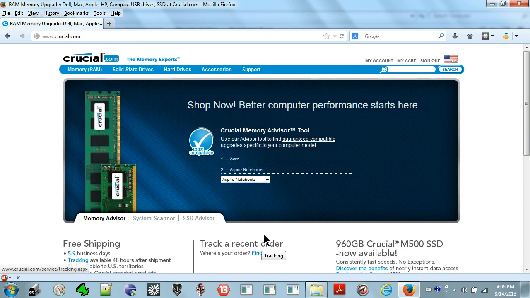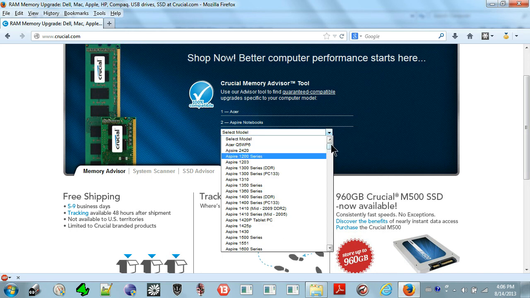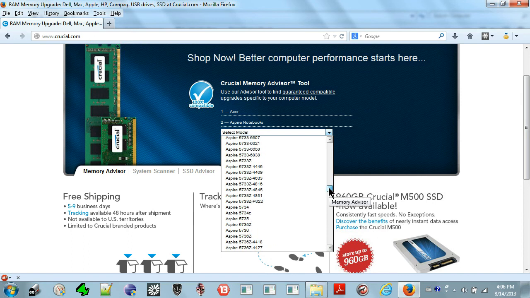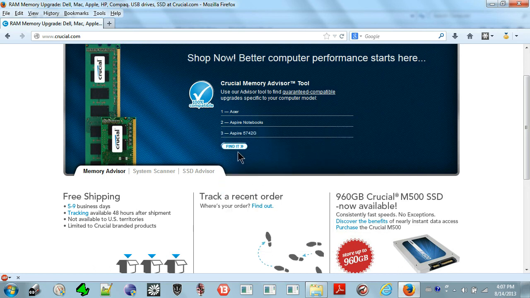Just because my internet is very slow, it should work much better for you. You find the model name somewhere on your computer, usually on the sticker, or it's written near the screen somewhere. So I have a 5742G as my particular model of Aspire. 5742G, this one right there is mine.